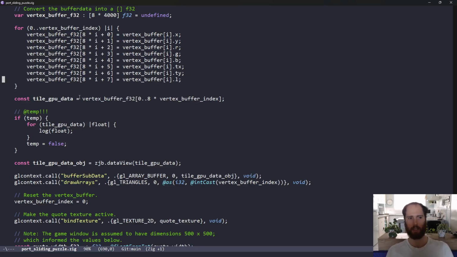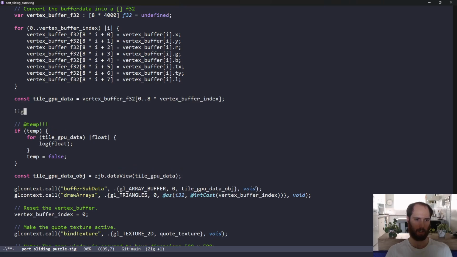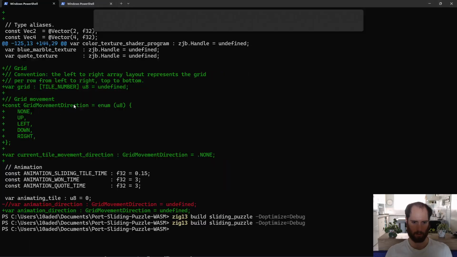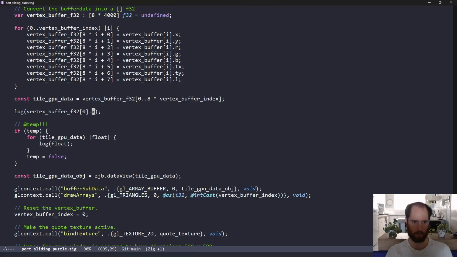Why is this not printing? Can I just say log vertex buffer f32 0 dot x? Can I even say that? F32 does not support field access.